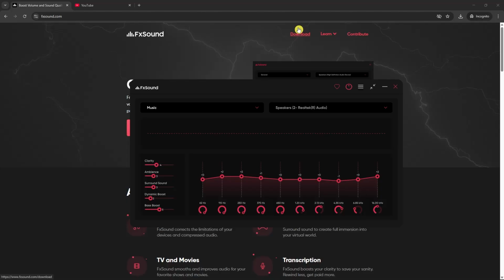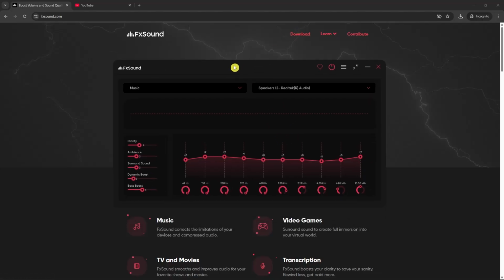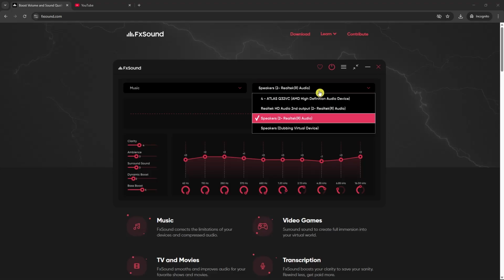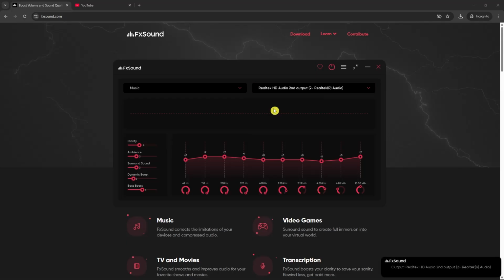So let's get started. First of all, open your Fxsound, and from here, navigate to this drop-down menu on the right side. You click on that, and then you should see all of your output devices. Now choose which one you want to use. In my case, I want this one right here, which is basically my headphone. So I'm going to click on this one right here.